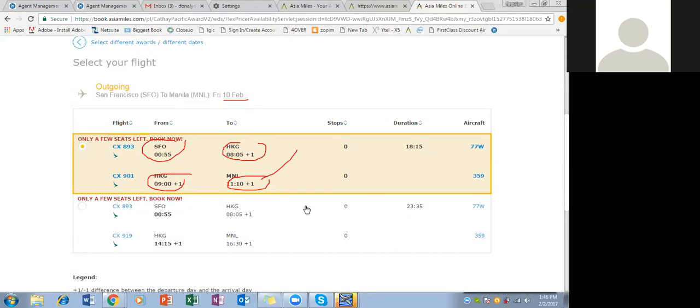What's good about this one is that it's only in Hong Kong for an hour, so that's a nice connection. This one down below it gets there at 8 in the morning. It doesn't leave till 2 in the afternoon. So this one isn't so good. So we'll pick this one up here, okay?